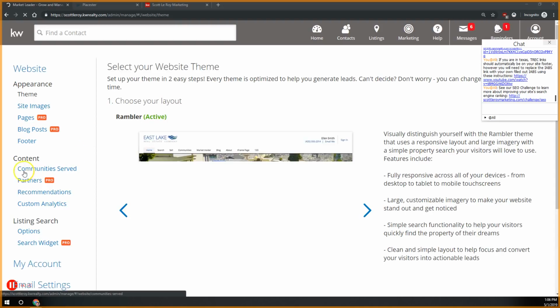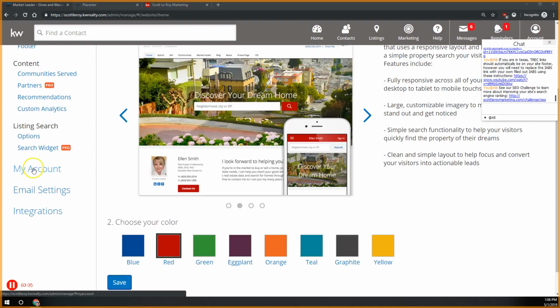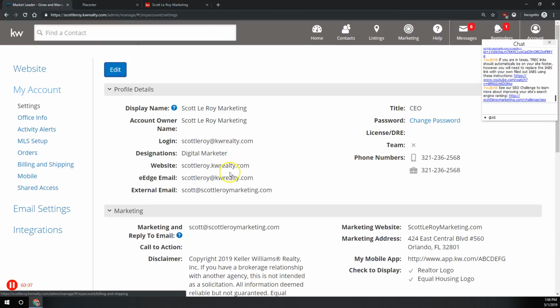And then over on the left, down near the bottom, we're going to click on My Account. And we want this email right here. We want the eEdge email, the one that ends in @kwrealty.com, not the one that ends in .kwrealty.com. That is a website address. @ means email address. We want this email here.